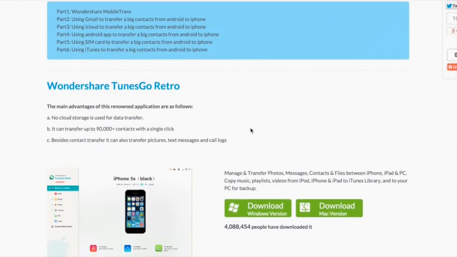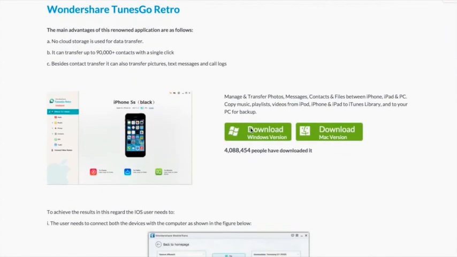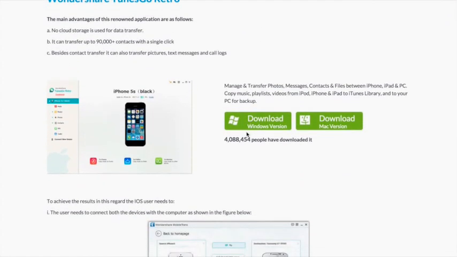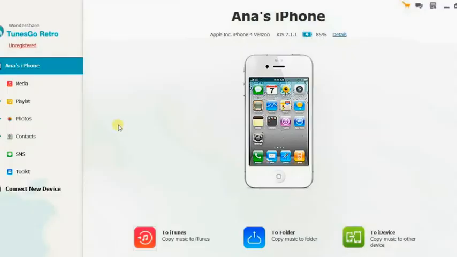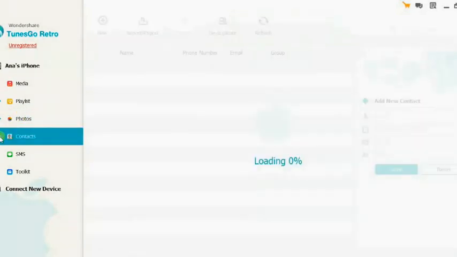The main advantages of this new application are: no cloud storage is used for data transfer. It can transfer up to 90,000 contacts with a single click. Besides contact transfer, it can also transfer pictures, text messages, and call logs.